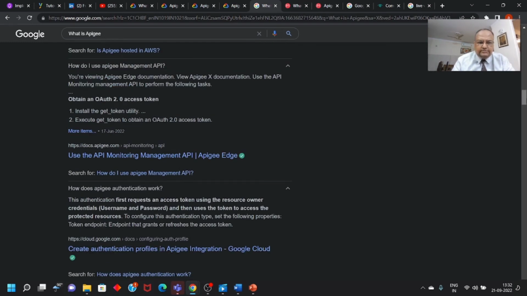Again, on the authentication, basically, how does Apigee authentication work from the top level? This authentication first requests an access token using resource owner credentials, user and password, and then uses the token to access the protected resources. To configure this authentication type, there are a set of steps you have to do, which we would not go into in detail as well.